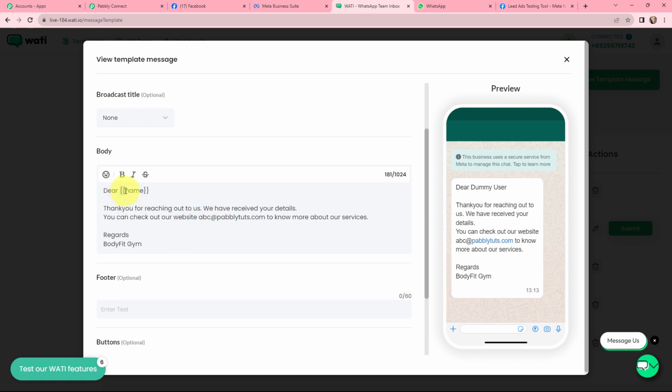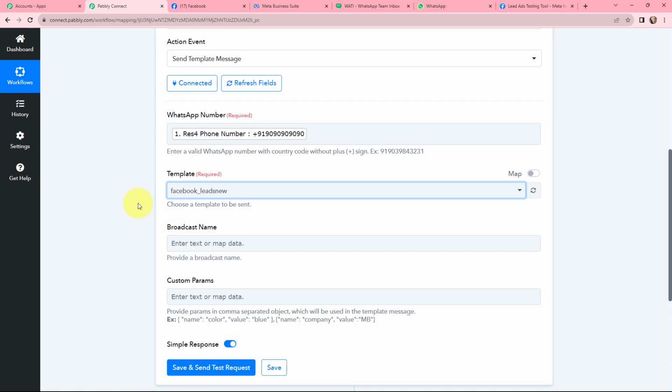Here after Dear, this here is a body variable. This will keep on changing accordingly as per the new lead that will be received. So in this variable, the name will keep on changing accordingly as per the new Facebook leads received. So now here in Pabbly Connect, I've selected my template.